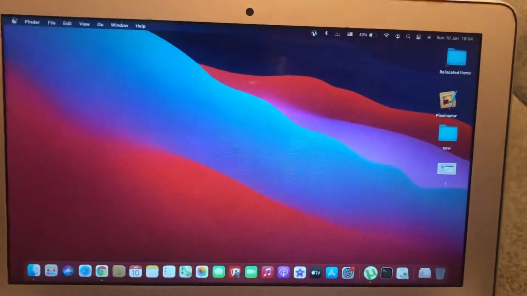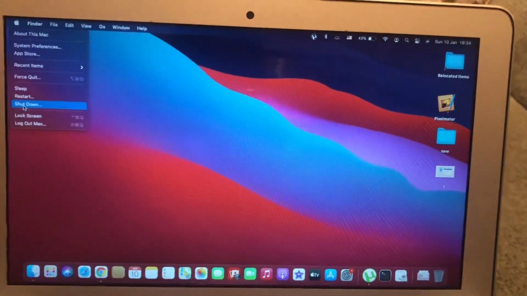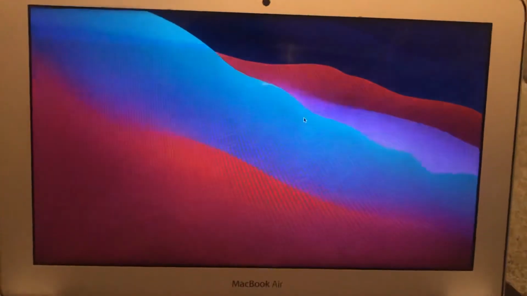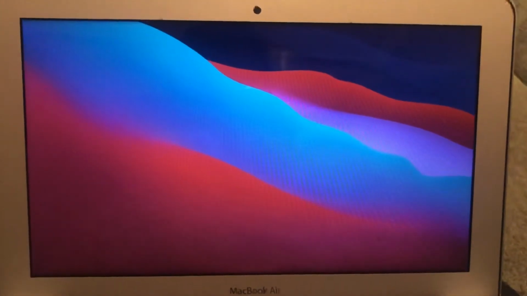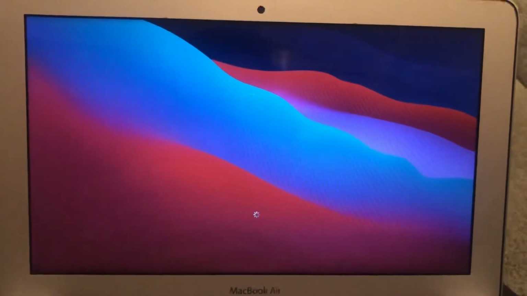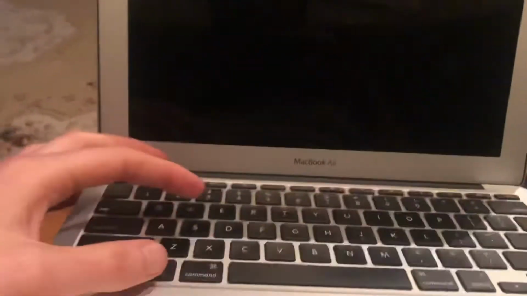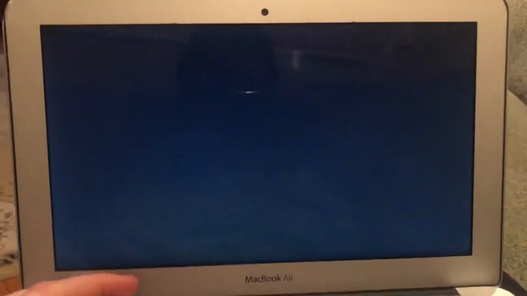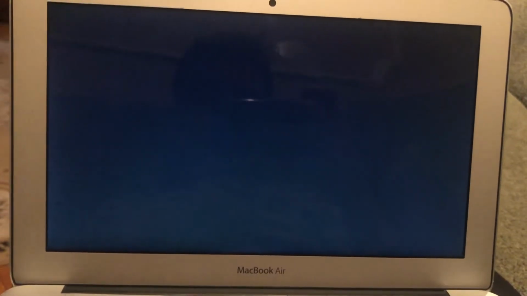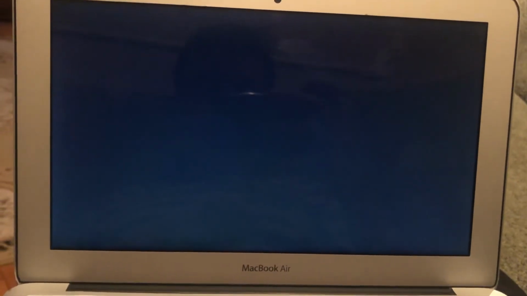So just tap on the Apple logo, choose Shut Down and submit. So now you just need to wait some time until it turns off our computer, and now just tap on the power button and press Command R at one time. So just keep pressing these two buttons for some time and just release your fingers from these two buttons.